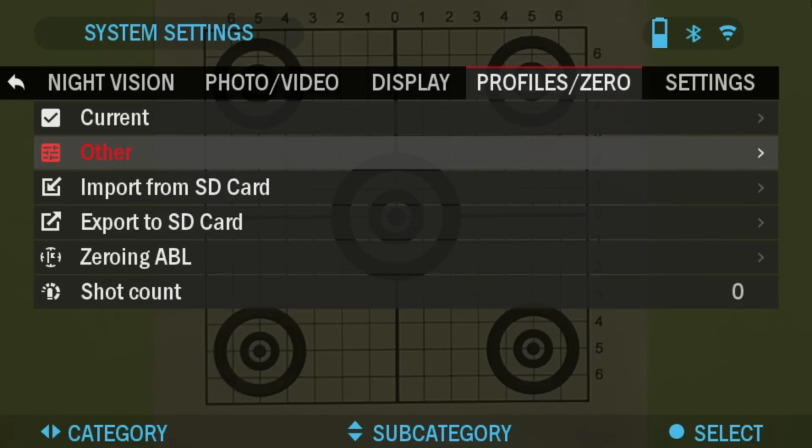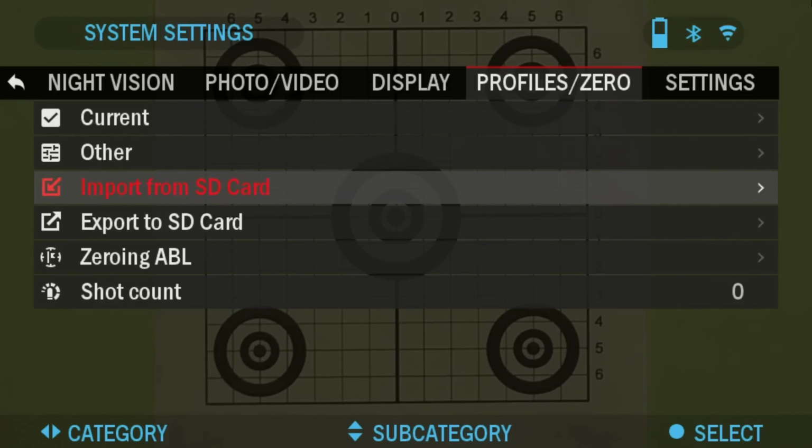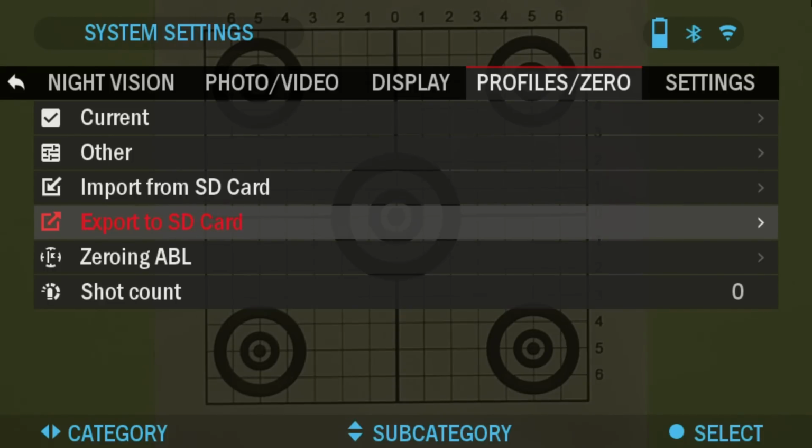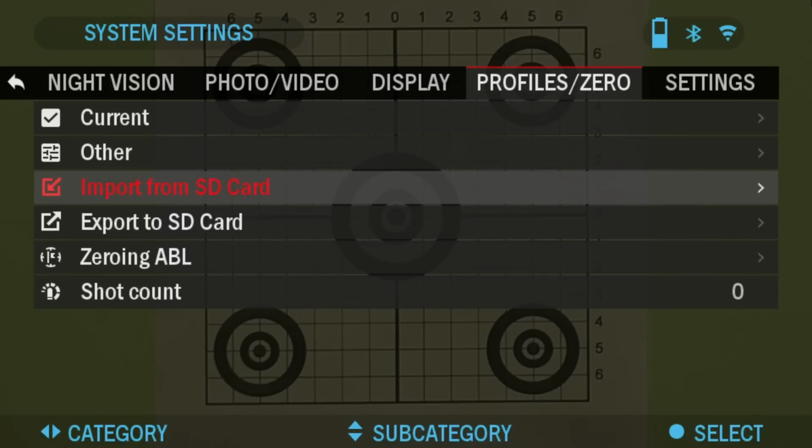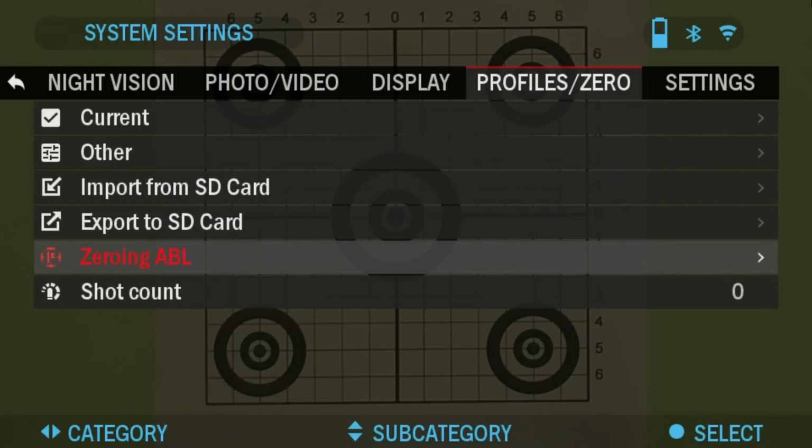Importing from an SD card, which means importing your profiles. So if you are updating your scope and you want to keep your profiles saved, you would export them to your SD card. And then once you update your scope, you just hit import from SD card, and your profiles will be back on your scope. You don't have to set them up all over again. So zeroing ABL, I showed that on the ABL video and on YouTube. You can check that out if you need it. And here we've got shot count as well.